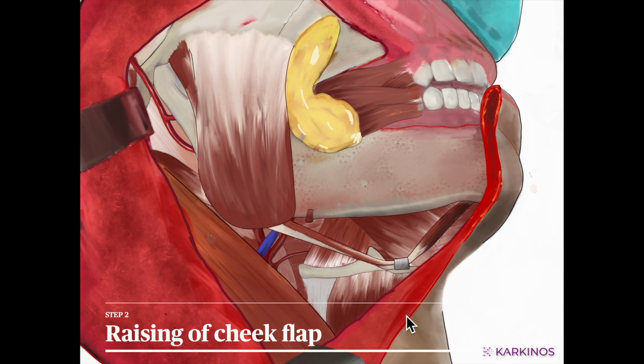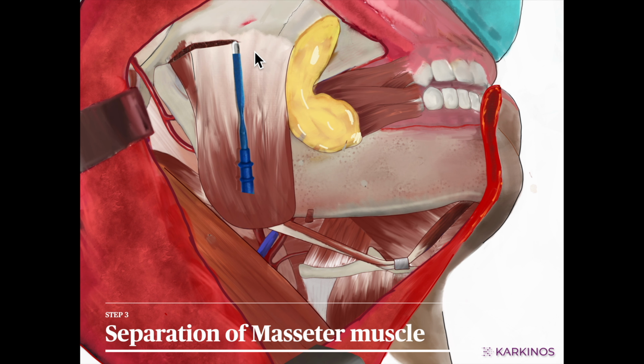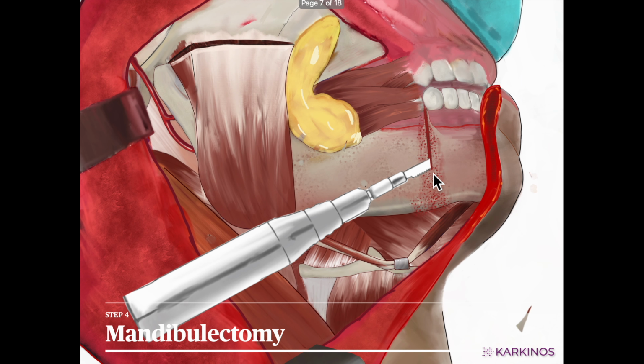Once the cheek flap has been raised, we have to separate the masseter muscle from the zygoma and expose the zygomatic bone and sigmoid notch area. And after separating the masseter muscle, one needs to release the stylomandibular ligament. After that, segmental mandibulectomy is done with a 1 centimeter bony margin from the lesion. Before further mobilization of the mandible, the stylomandibular ligament should be freed from the mandible.